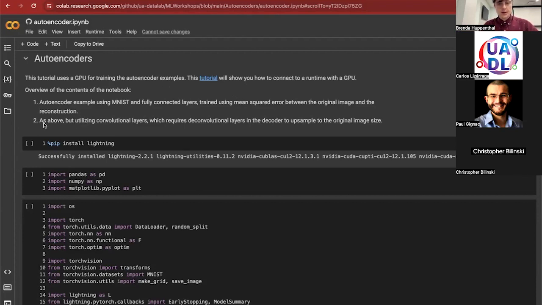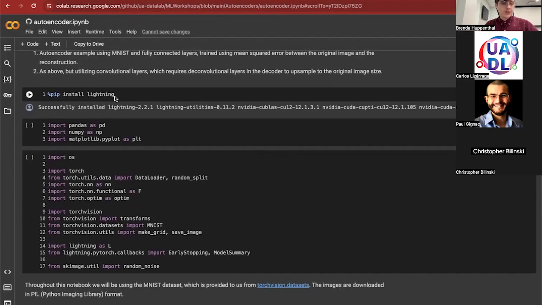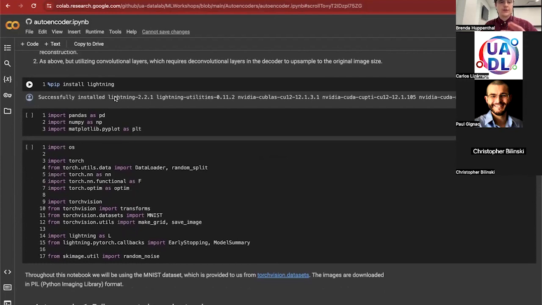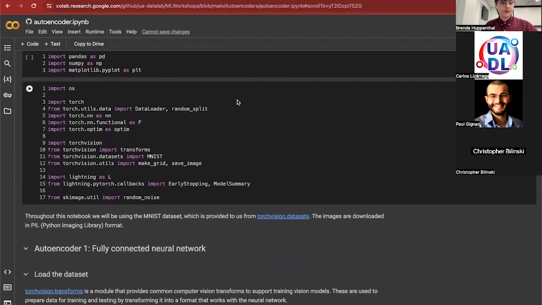And then in the second example, we're going to level up that architecture by using convolutional layers because we are working with images. And we'll talk a little bit about, okay, using the convolutional layers in the encoder means that to get down from our code size back up to a larger size, we'll have to use these deconvolutional layers. So the first thing is installing Lightning, which is kind of a wrapper on PyTorch. We'll see why it's interesting in a second. And importing various libraries that we will need.